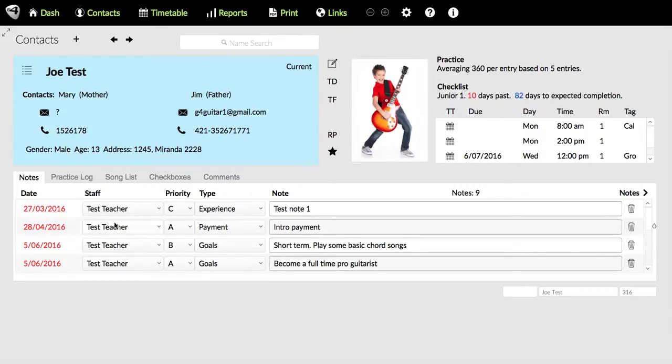So one is here where we've got notes. We can add these notes under here. Now, the idea of these notes is not to put things that you really need to follow up on. They're more about just general notes for that student that you want to keep, like a running diary almost on that particular student.